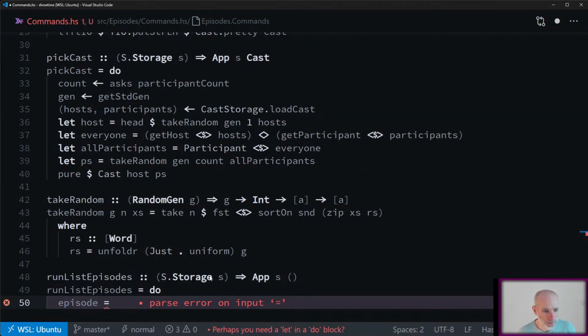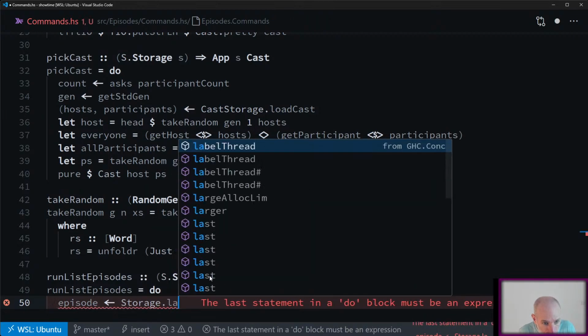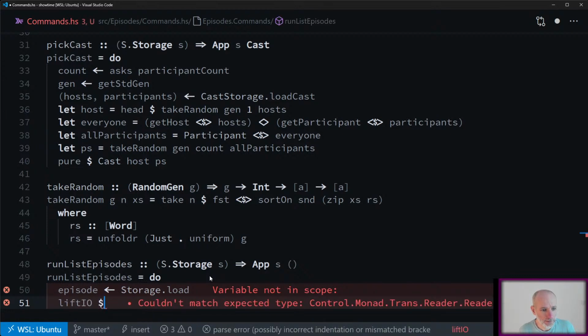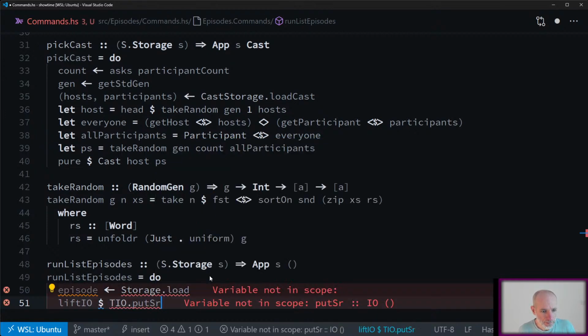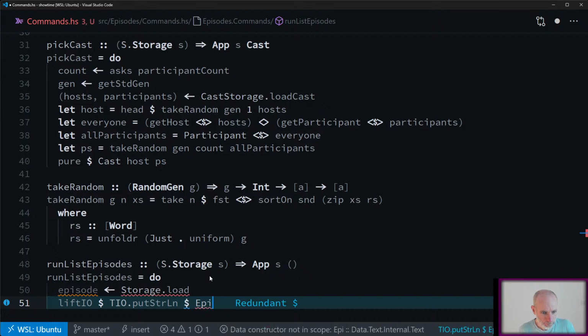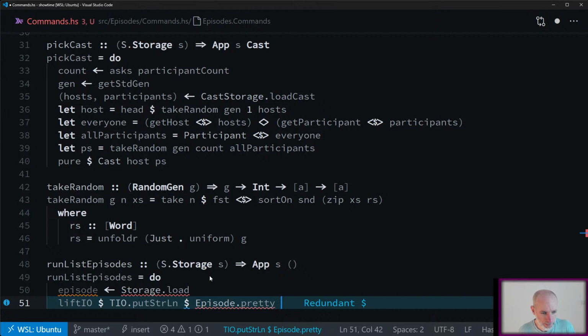So I can say episode is storage dot load, which doesn't exist yet, and then I can say list.io to.put strlen of episode.pretty. And give it the episode.